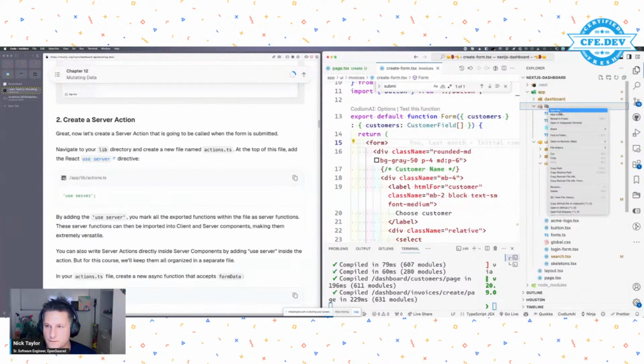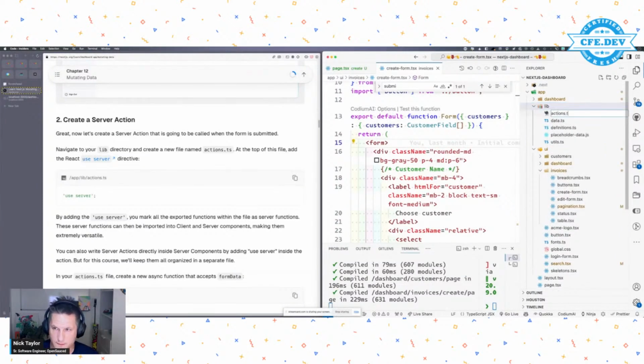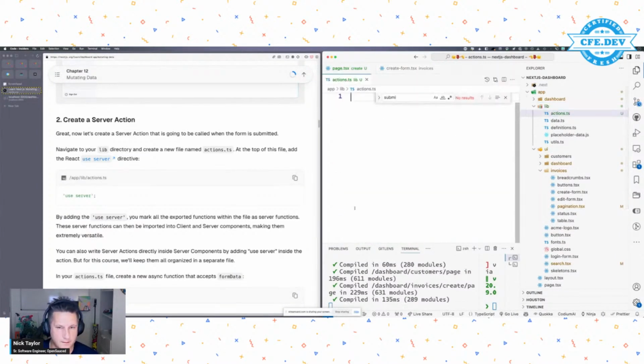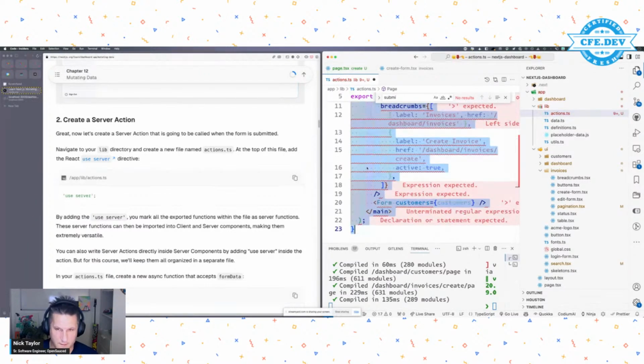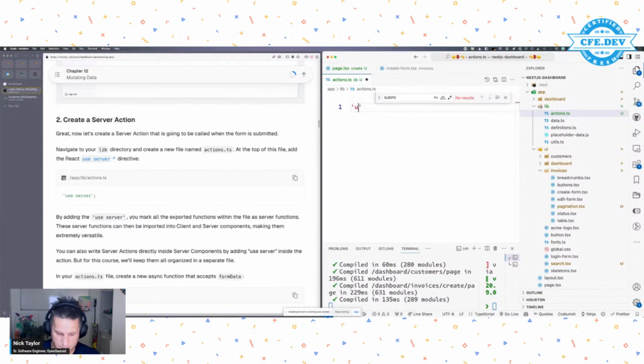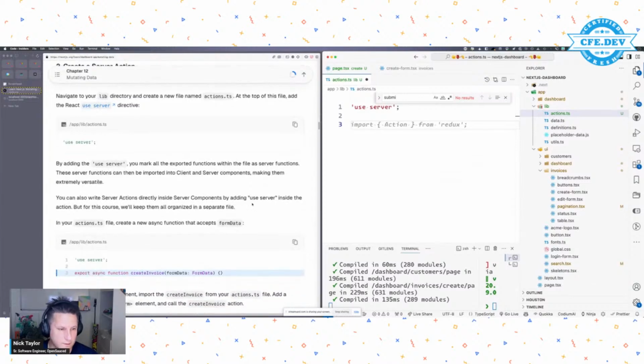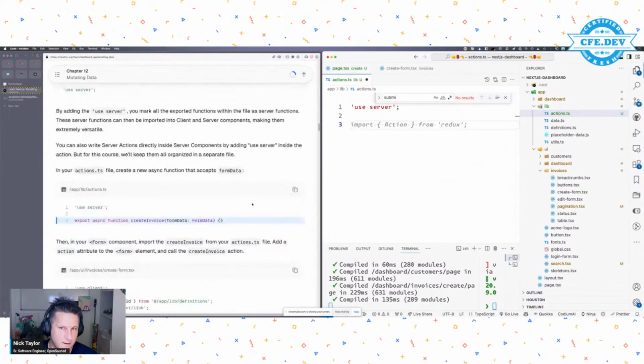Okay. New file, actions.ts. Okay, new server. Whoops. Not it. Server. Cool. And that means it's only going to run on the server now.